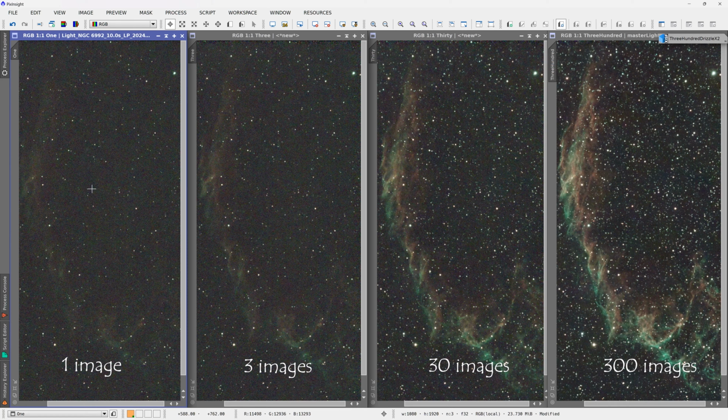On the very left is a single exposure from the SeeStar S50, and it's a single 10-second exposure. And you can't see the nebula very well, and the image is very noisy. There isn't a lot of detail. Next to it is a stack of 3 exposures, and now you can just begin to see the nebula, but again, the image is very noisy without a lot of definition.